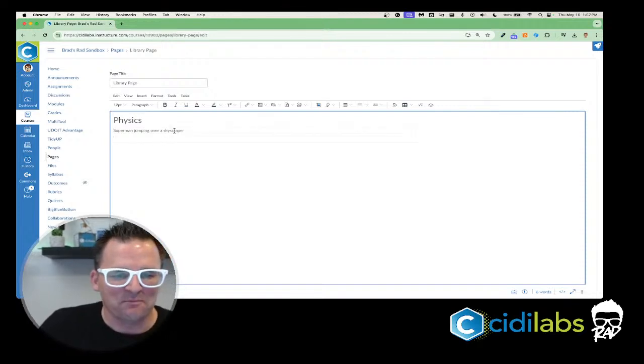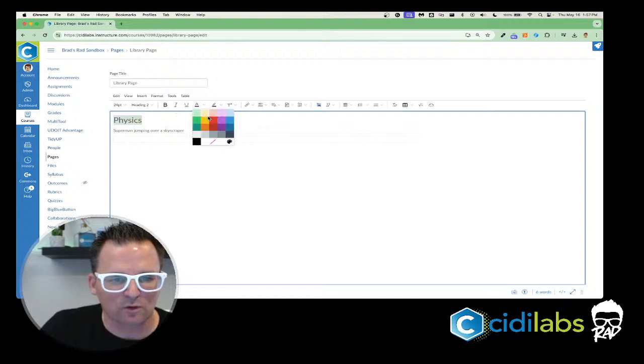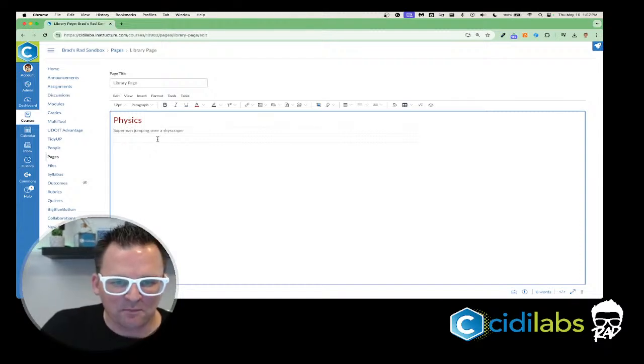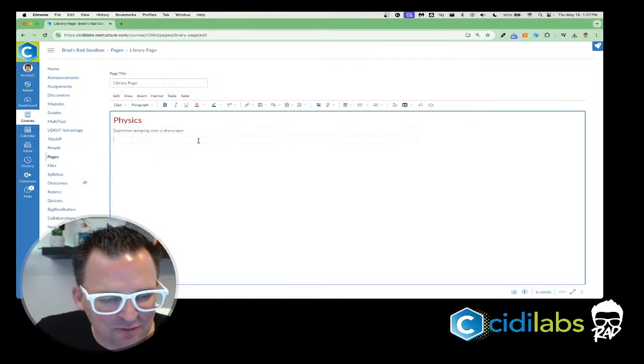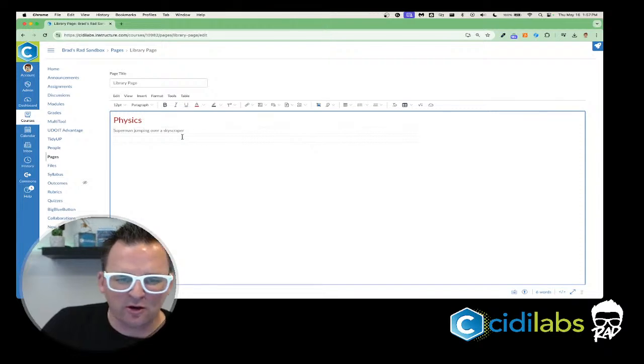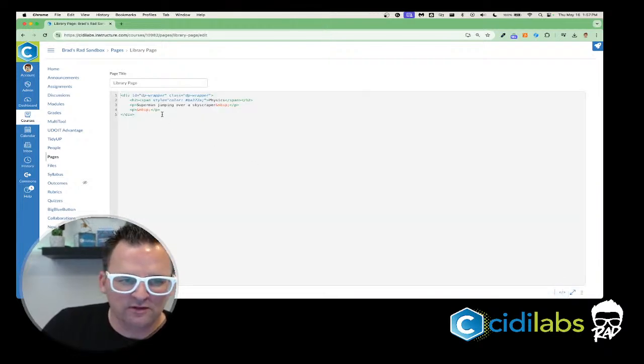So if this is a physics course and we're talking about Superman jumping over a skyscraper, I can add some headers. I can even come in here, and highlight some of these words, and change their color to get some color on my page, and do some basic stuff like that. But man, I really want to make it stand out on the page, and so you got to know a little bit of code if you want to maybe pop into the code side of things and do things like maybe you want some code where you add some style to this paragraph.